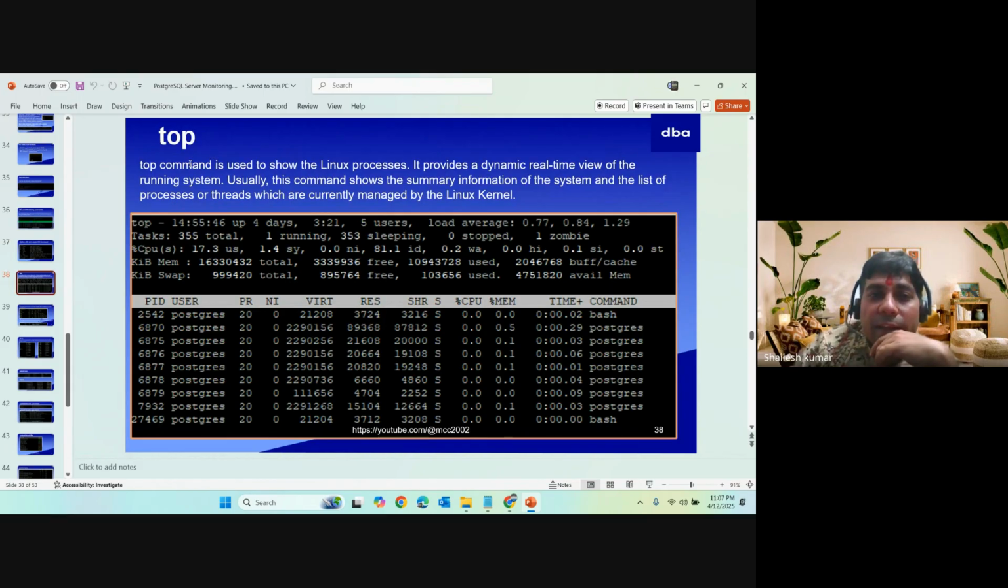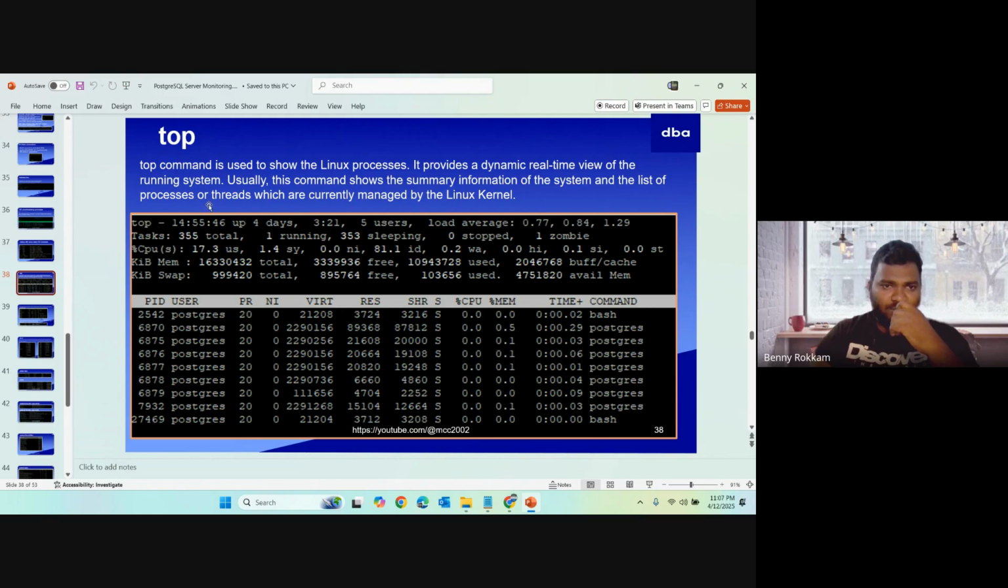Then the top command. Like you have a task manager in Windows, you can see all the processes with the top command. That's totally like a task manager.